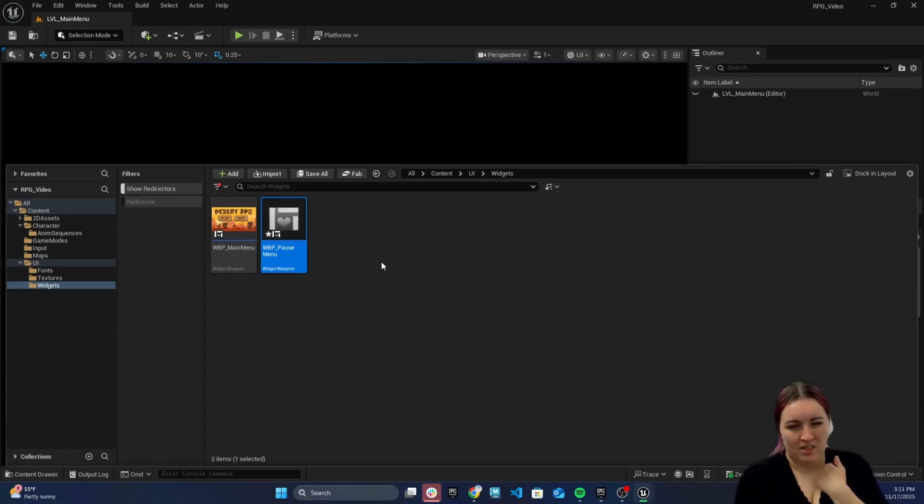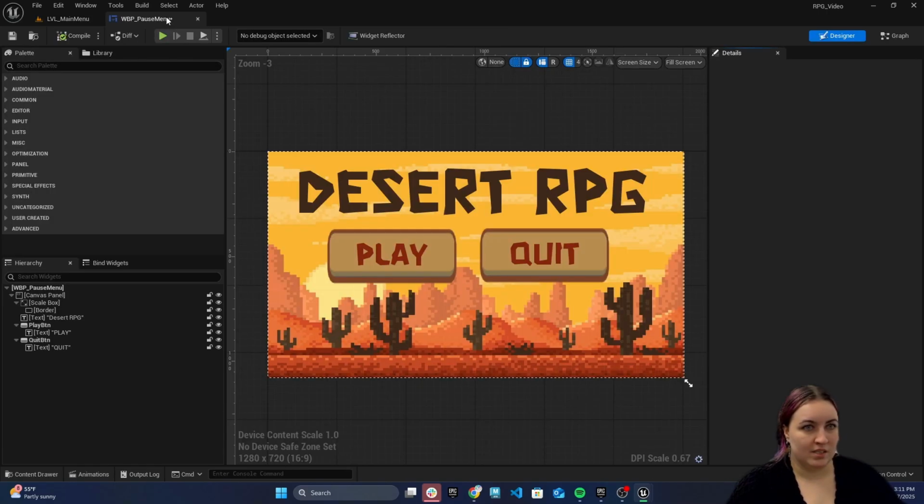And I'm using Unreal naming convention, by the way. So WP stands for widget blueprint. You don't have to name it this way, but I do want to have a better example, so I'm going to start naming things based on the Unreal naming conventions. So this is the pause menu. I'm going to double click to open it and it's going to look exactly like my main menu right now. So I'm going to make some changes.